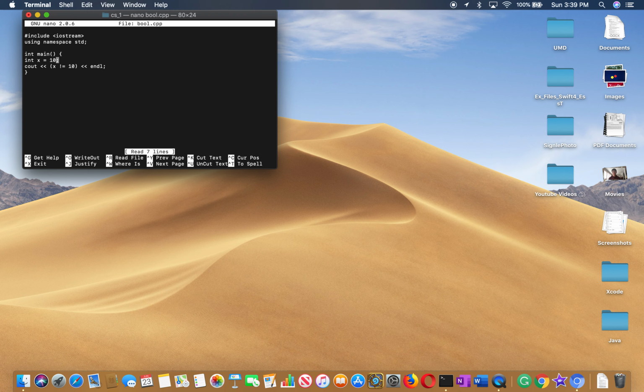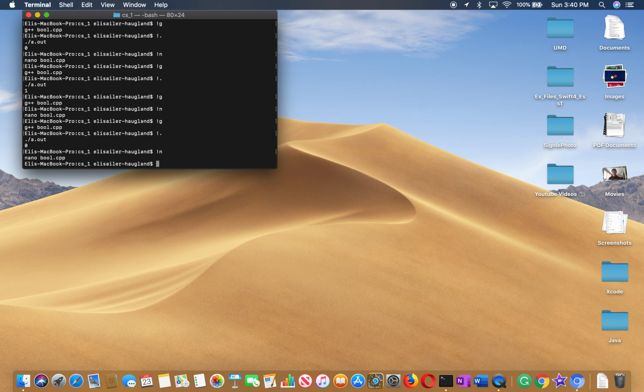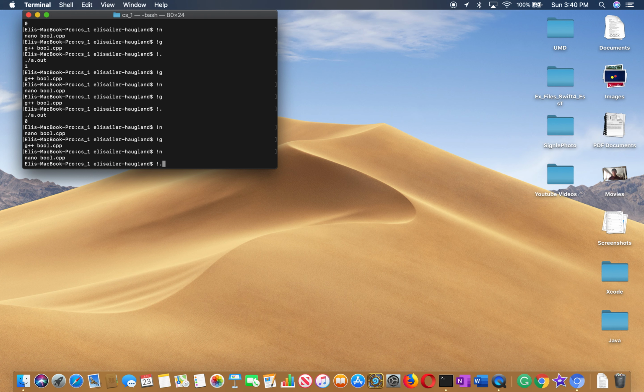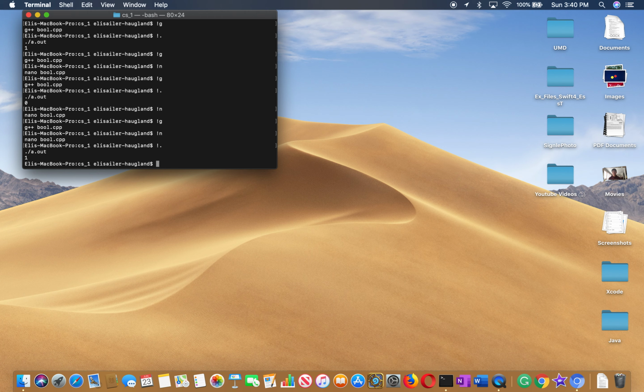Now let's put a random digit. Now this should cout a 1 because the integer x, the variable x, does not have a value of 10. And yes, it couts a 1.